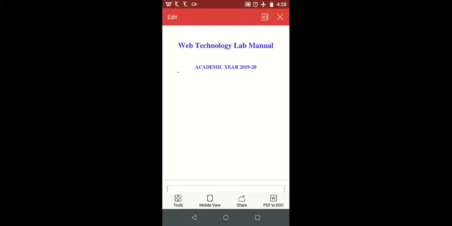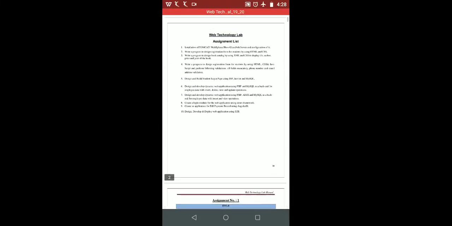Students, today we will learn the lab assignment from web technology. So we will see the first assignment. I have already given you the assignment list. In that, the first assignment is installation of Tomcat, WebSphere, JBoss or Glassfish server and configuration of it. In lab we have already seen it, but I am repeating the same session.